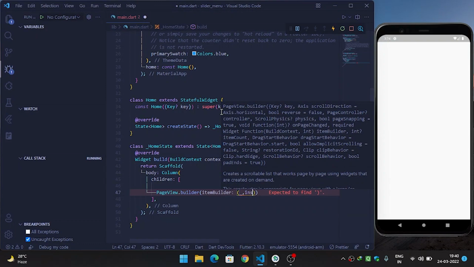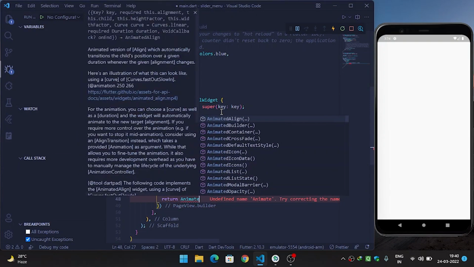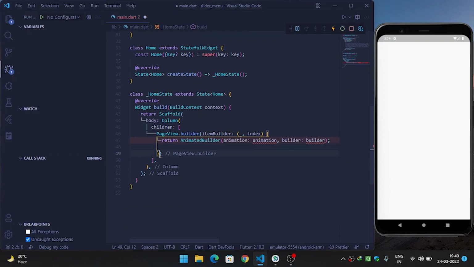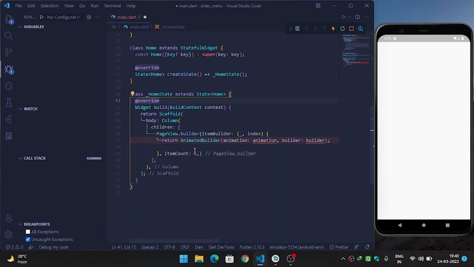I will pass the context and index, and then I will return an AnimatedBuilder widget. After this I will put a semicolon here. Then inside itemCount I will pass 5 by default. I am making 5 sliders, 5 containers for the sliders. You can pass the list you have by using list.length.